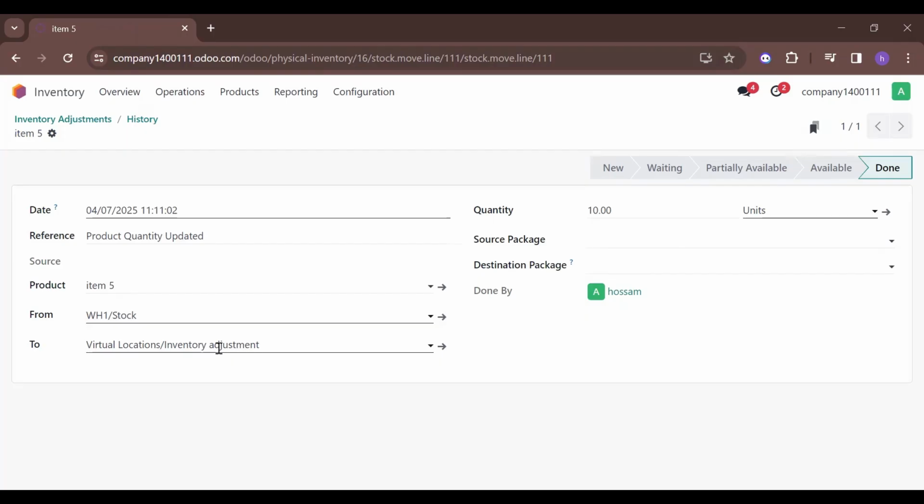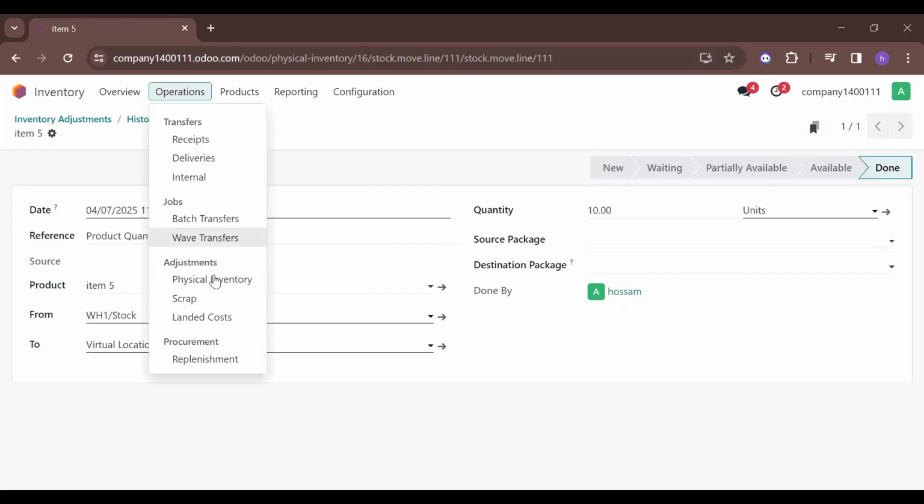That's all for the counting and the physical inventory adjustment. Thank you very much. Let's move on to the next point.